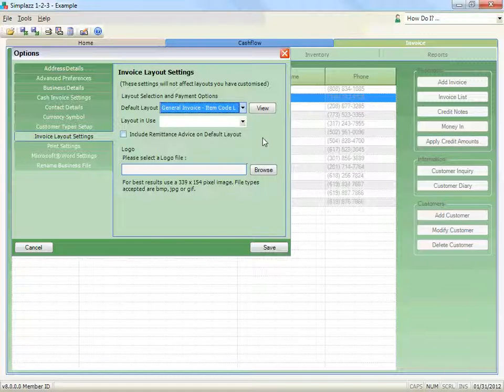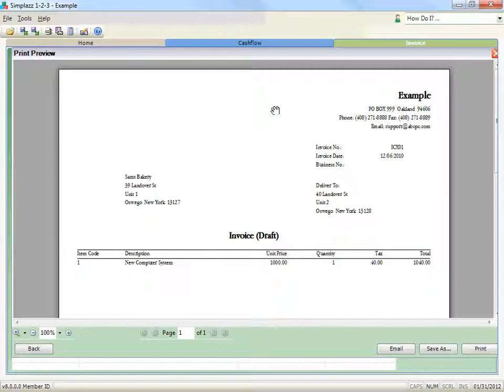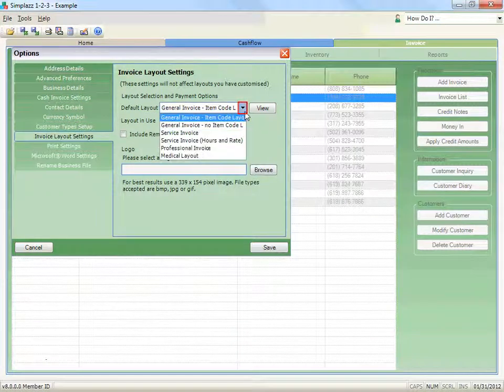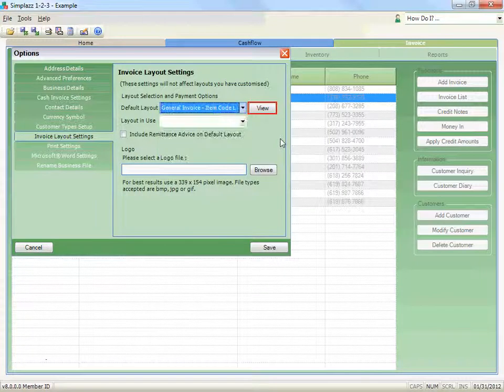You can view each of the invoice layout settings at any time by clicking on the Options icon when you are in Invoice Manager, then click on Invoice Layout Settings. Click on the View button next to Default Layout to view the selected layout. Click on the drop-down for the default layout, select a layout, and then click on the View button again to view your selection.